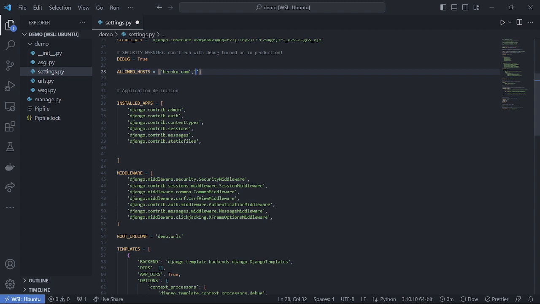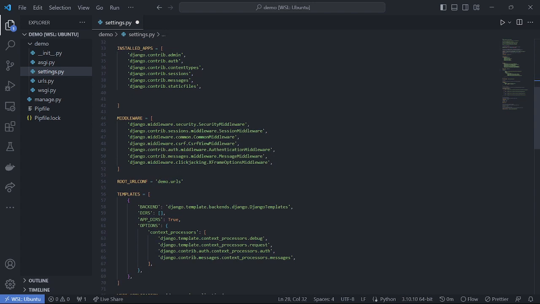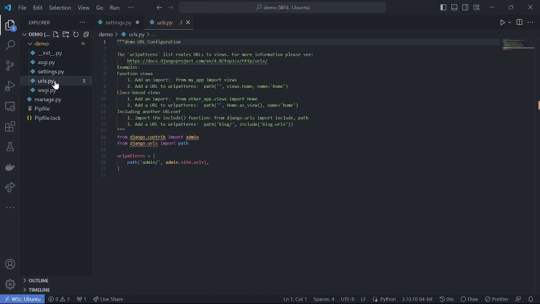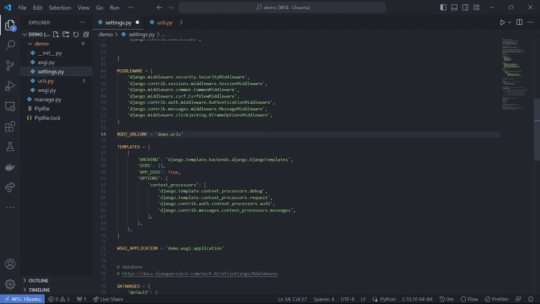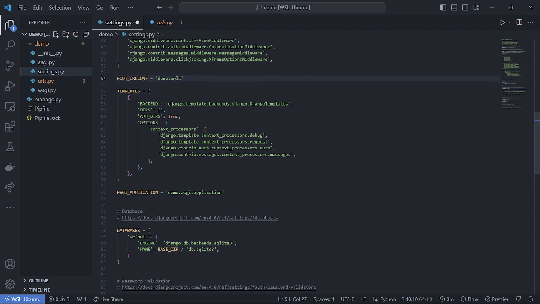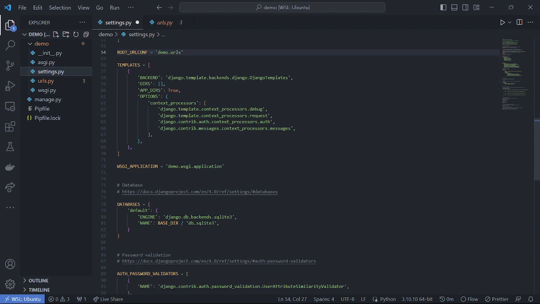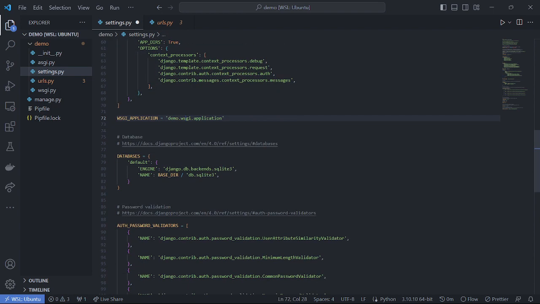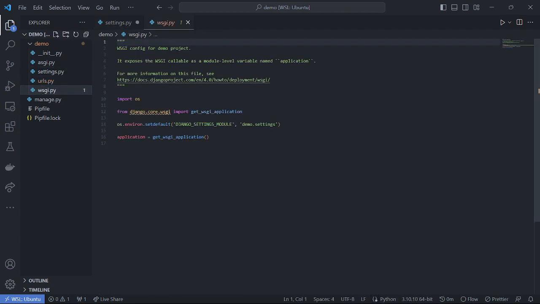Okay. Then your middleware, this configuration. This is just to know where your main urls.py file is. I think I'll explain that. This is your template settings to know where the root template that you use is. This is mostly for when you are doing frontend as well with basic Django. Then WSGI, this is for deployment.